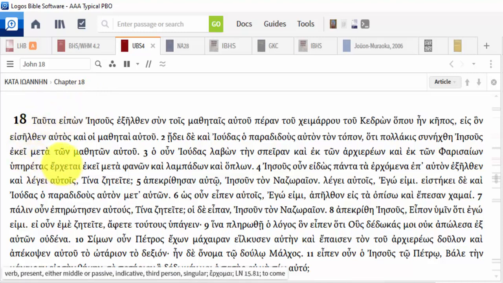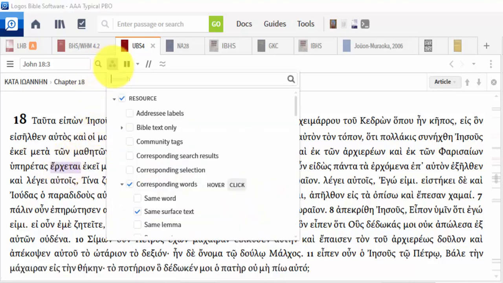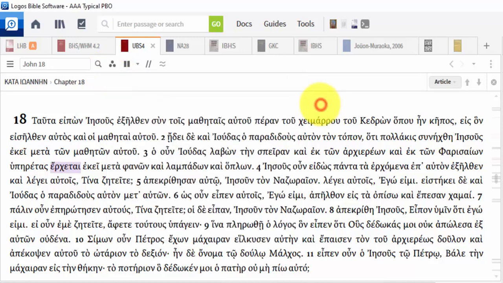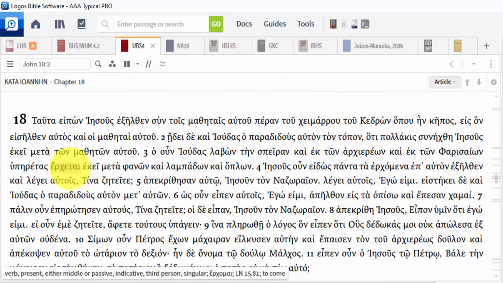Notice what happens when we park on erkatai. Again, the current command, let's drop it down. The current command, we're asking for the same surface text. The same surface text says the exact letter for letter spelling, no more, no less. If it occurs elsewhere in the portion of verses that's displayed to us, then that would be highlighted. You can see that erkatai occurs only once in the portion that's on the screen here.